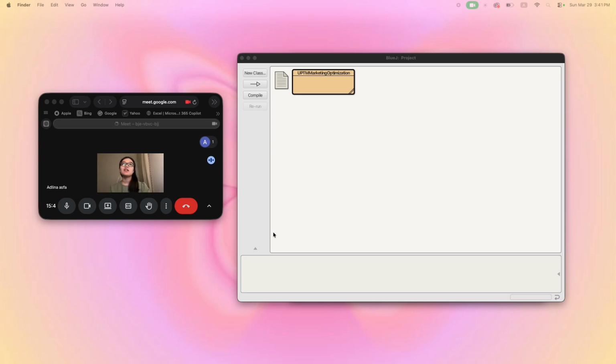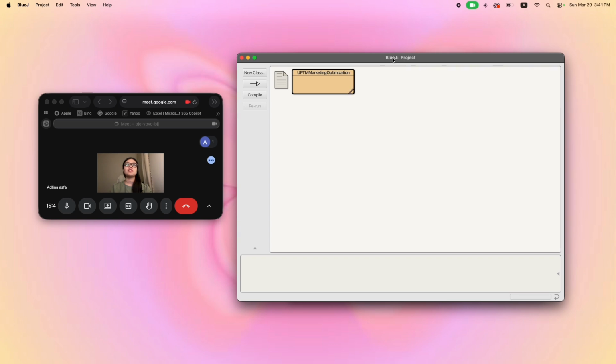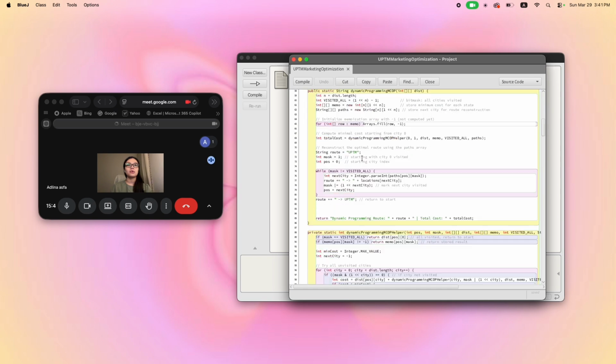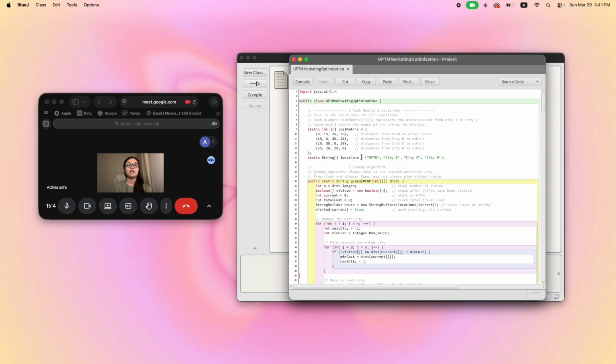As you can see on the screen, we have this project in BlueJ. I use BlueJ to write all the code. So for UPTM Marketing Optimization, I will click this, and it will show you all the algorithms that I apply and also the cost metric. We are going to take a look at this block of code one by one.